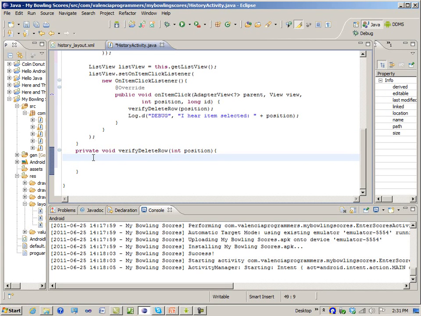So in verify delete row, let's make an alert dialog. Let's pop up a dialog and ask the user, do you really want to delete this or do you want to leave it? I think that's pretty standard, that when you're interacting with your application and you ask to delete something, there is this confirmation step. So we'll go and get the code where we built an alert, a pop-up alert before, and we'll just copy it and modify it.